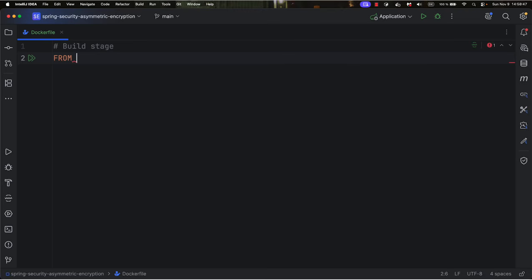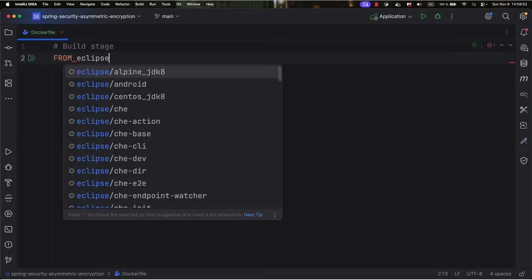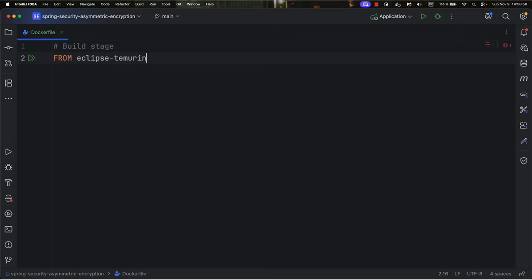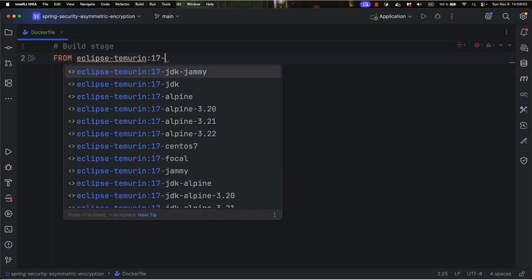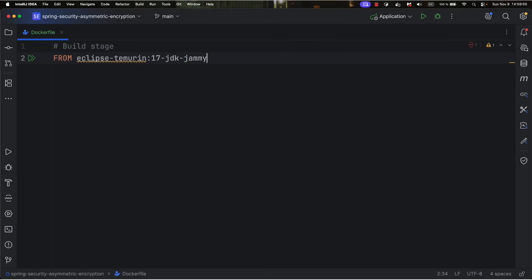All right. So as I mentioned, the first step, we need to install Java, right? So let's go ahead and do it. So for that, we will use Eclipse Temurin, and then we will use the version 17 JDK Jammy. All right, so 17 JDK Jammy. And I will call this step as build. So I'm tagging my step as build.